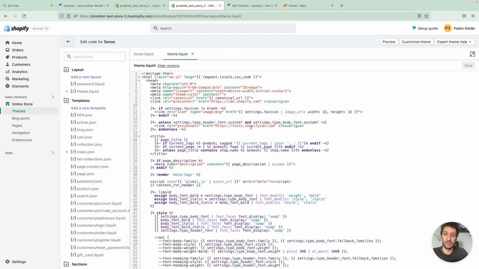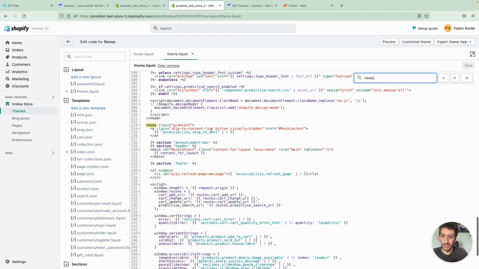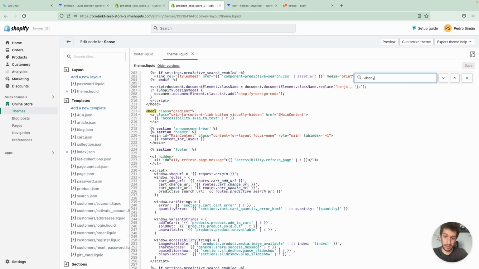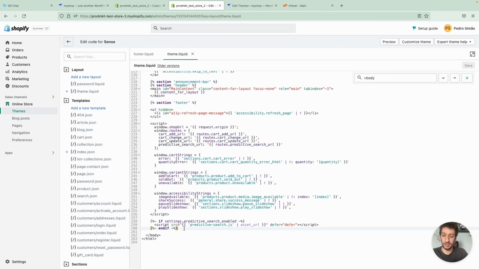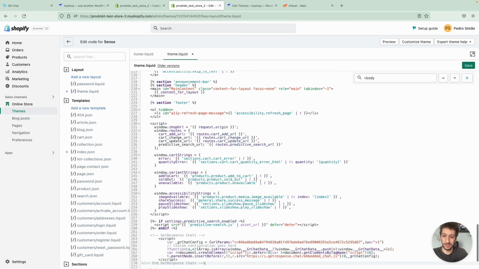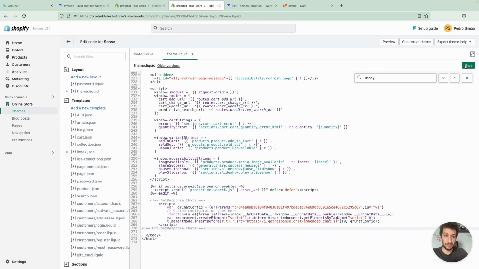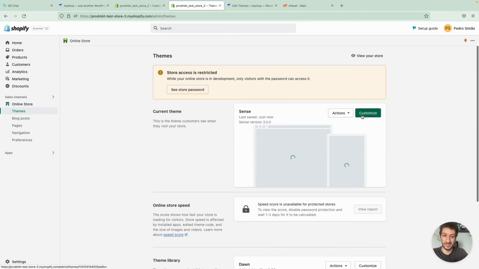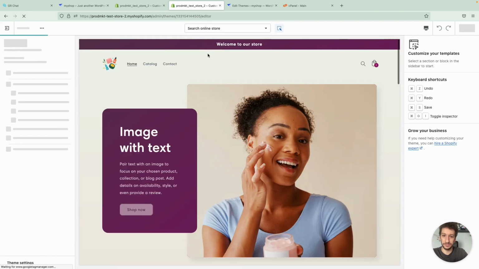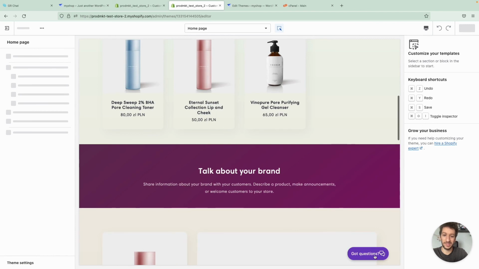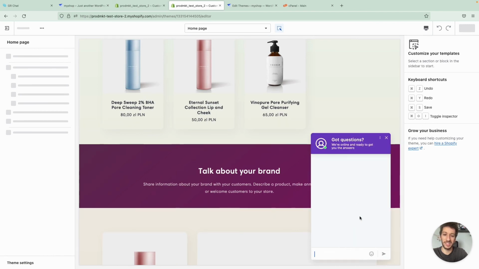In this theme that we are using, we can go to theme liquid, and here you can search for body. And when you do, you will see where the section starts and also where it ends. And you can place the code right at the end, right here, and we can just save. And now let's see how the page looks. You can go to customize, and you'll see that there is the GetResponse chat right here, and you can start chatting. That's just a pro tip and something that you can use.